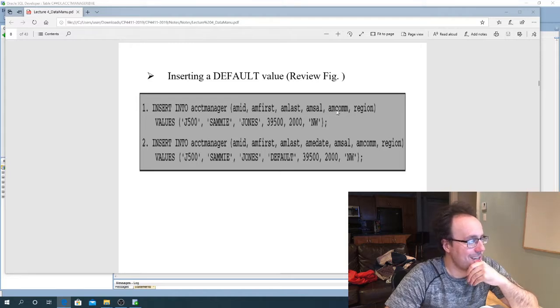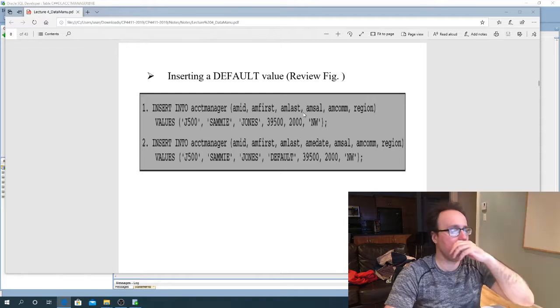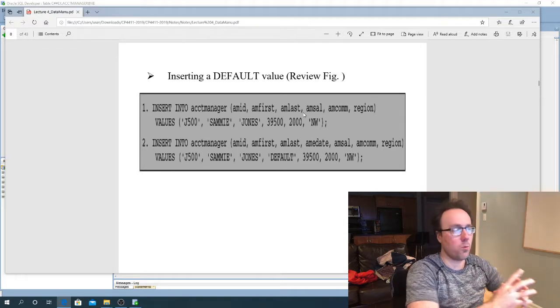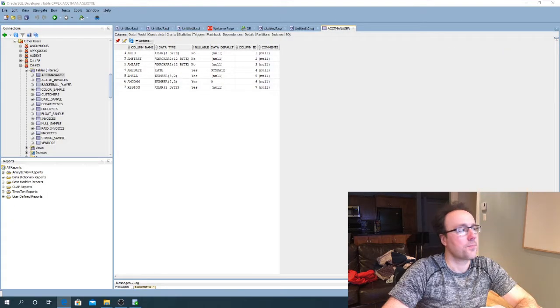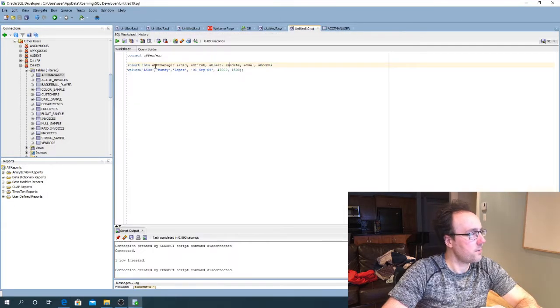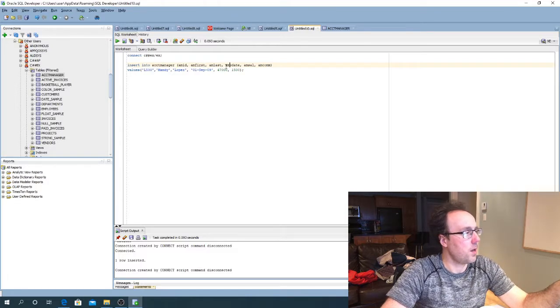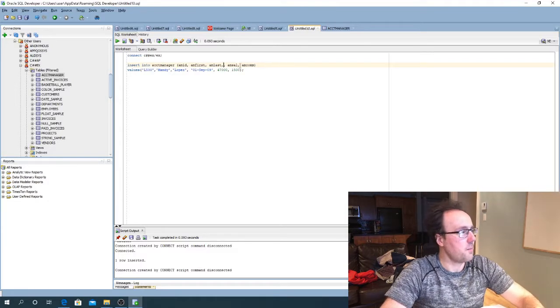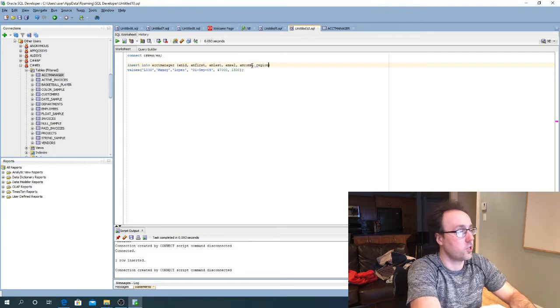The one that is not specified is the AME date. So they're leaving that empty, and then that way the current date will end up being added. So let's do this one really quickly. I'll go back here, and I'm inserting into account manager. I have AMID, and so on. Okay, I'm going to remove AME date, and I'm going to put back in the region.